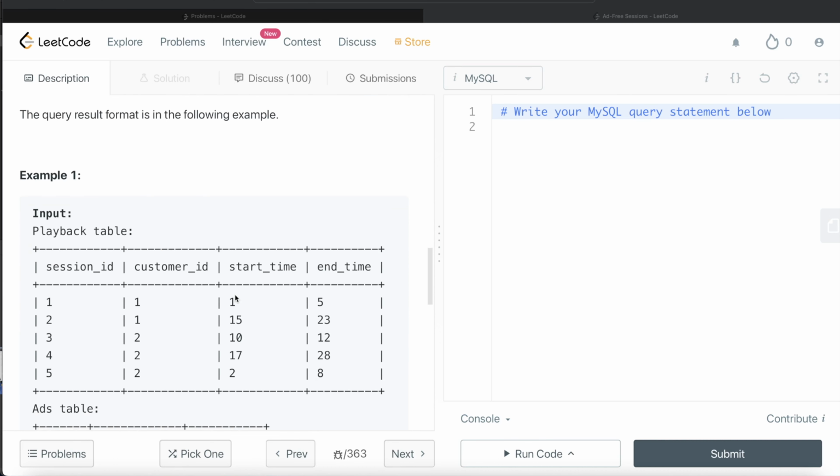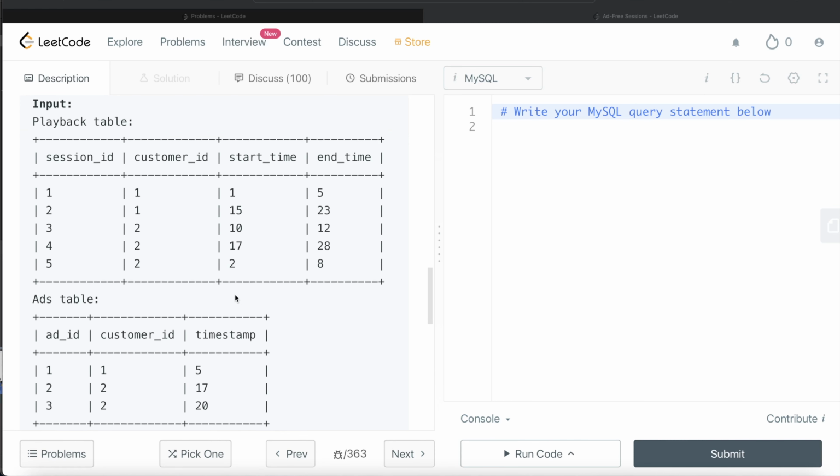Okay, let's go through this example. So here we have the playback table and the ads table, right? So there are 5 different sessions and we need to identify on which of the sessions no ad was played. So for session ID 1 viewed by customer ID 1, start 1 to 5, if you see in the ads table at 5, and since we are including these session times, it was played. So session ID 1 will not be in the output. For session 2, customer ID 1, there is no ad viewed by customer ID 1 which is between 15 to 23. So 2 is going to be in the output.